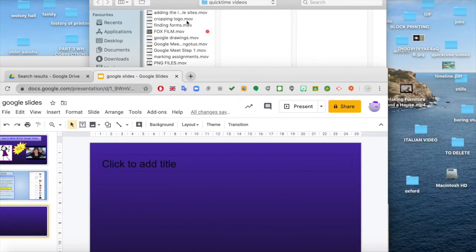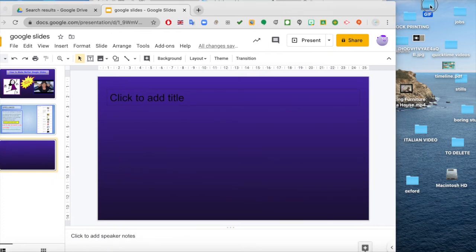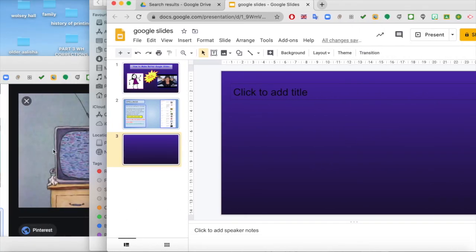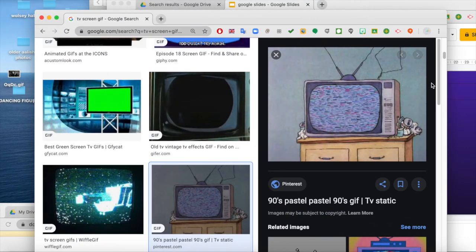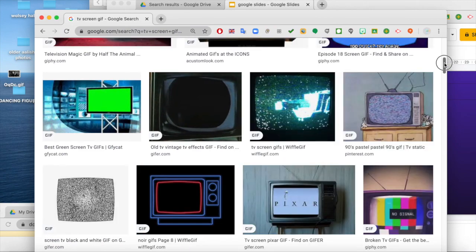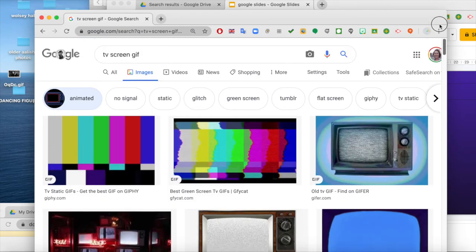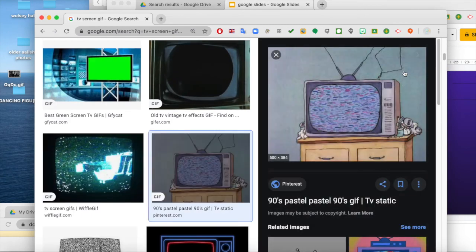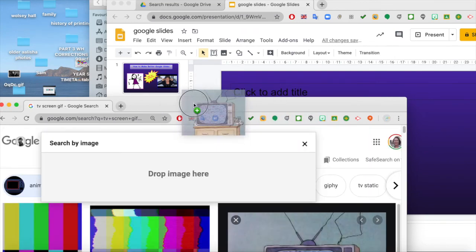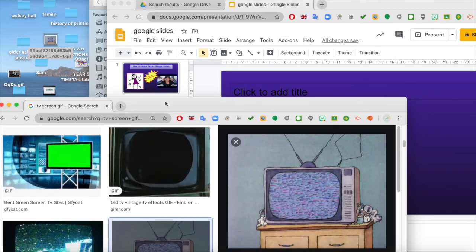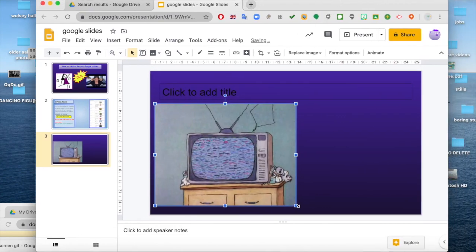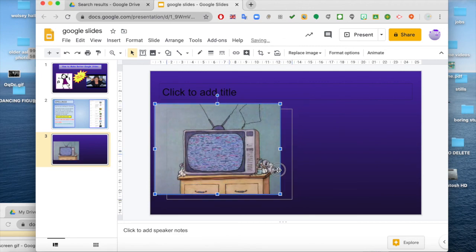Now, I've also downloaded a GIF. So I typed in animated GIF here on my search for a TV screen. I'll show you what I've typed in at the top here. TV screen GIF is what I typed in. You've got a whole choice of TV screens here. I quite like this one. And again, all I do is I drag and drop it onto here. Now I'm going to drag that here and make it a little bit smaller, move it here.